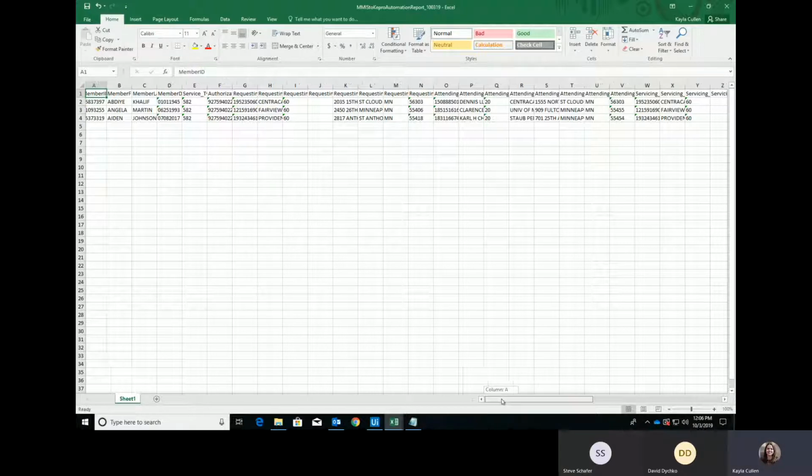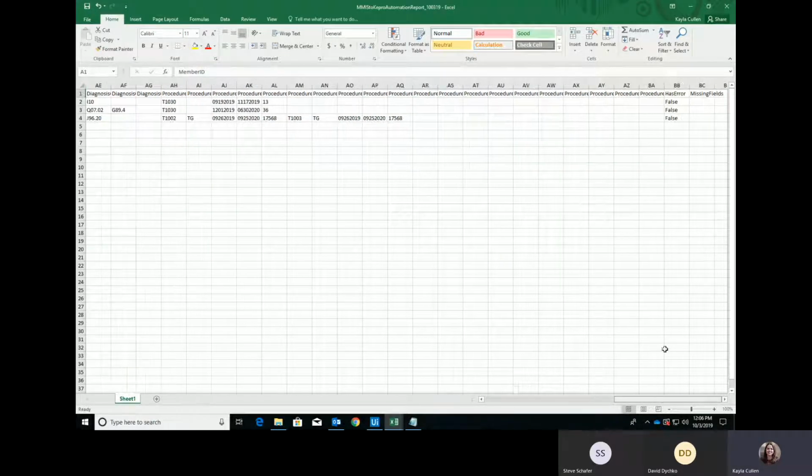So the biggest thing to look for in this report is this section here. So this has error. If it's set to false, then everything's good. If it's set to true, then that means one of these required fields is missing. And then this will get populated here with what fields are missing. But this is always going to have every single record within MMIS, whether it was successful or not.